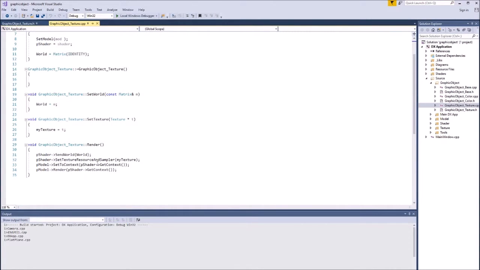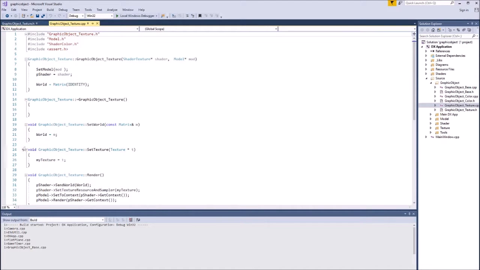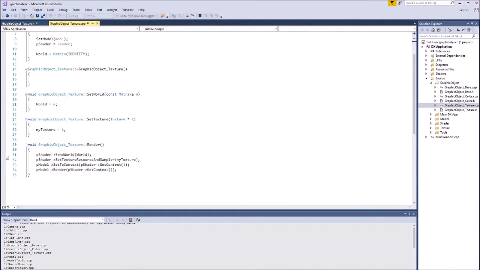So, here's the render function. All it does is set its texture instead of the color, and other than that, it's pretty much the same as the color one. And it uses that to set the texture resource and sampler.